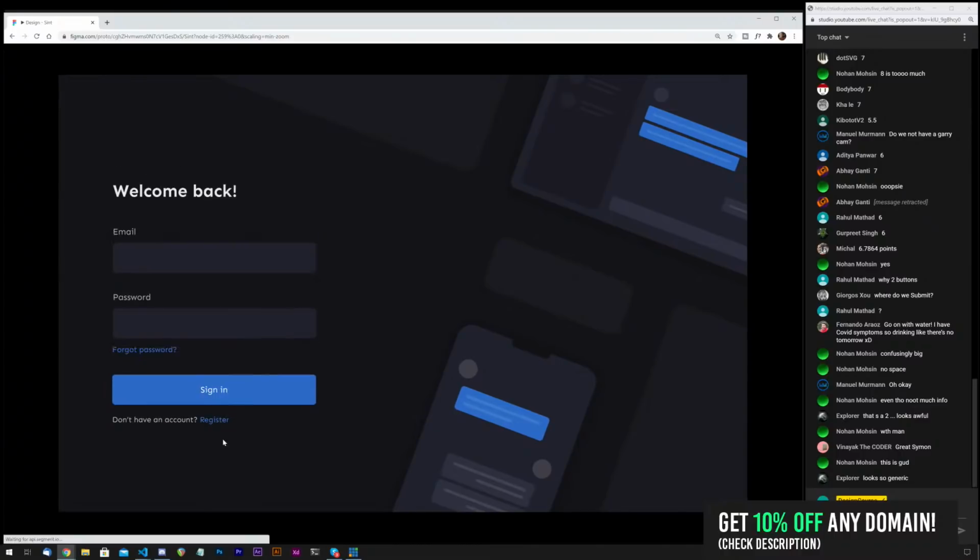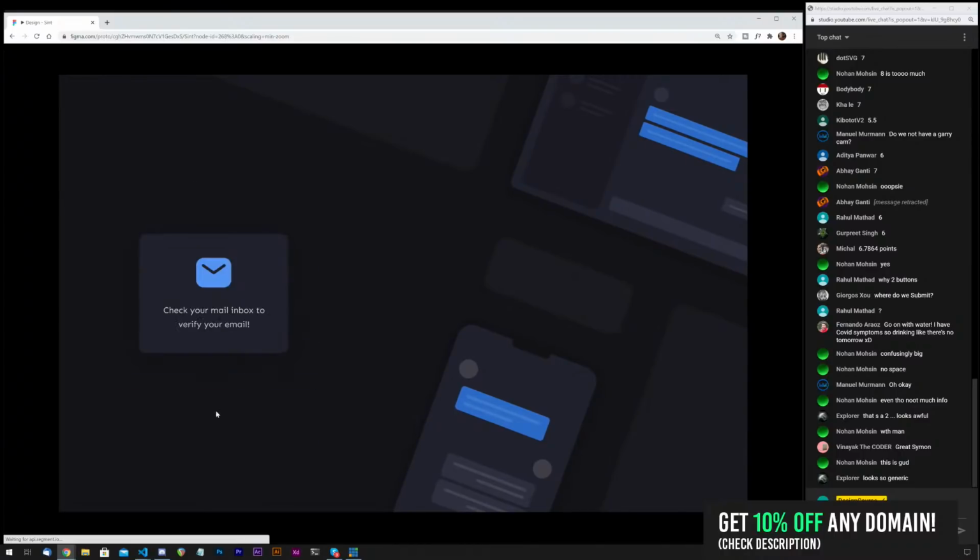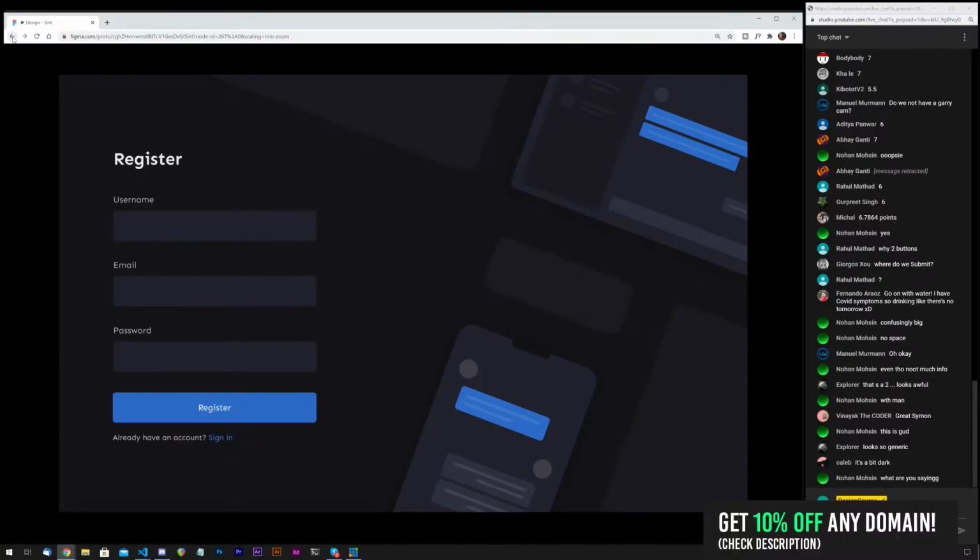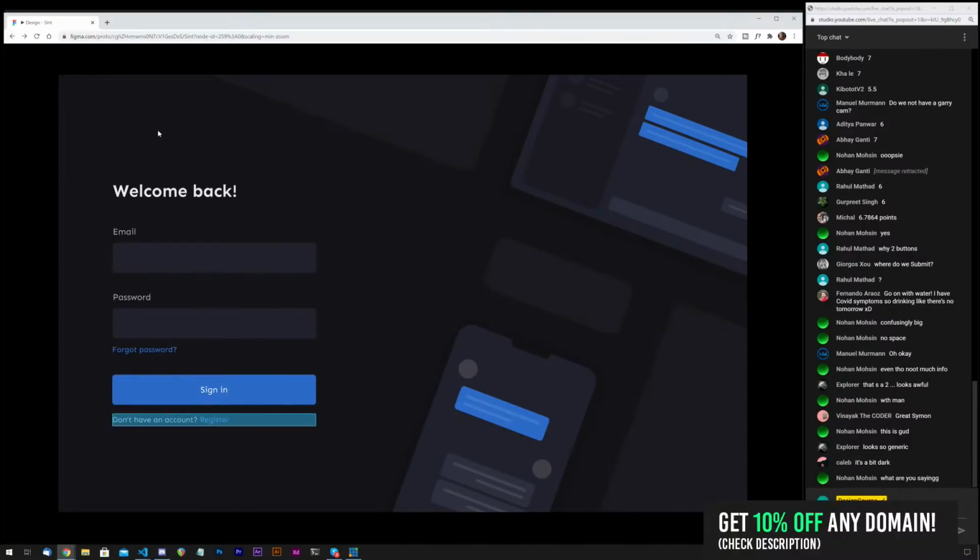Register. Check your mail inbox to verify. Simple enough. I think that's all there is to look at for this one though. No usability issues I would foresee with this particular prototype. Yeah, not too bad. 1 being the worst, 10 being the best.